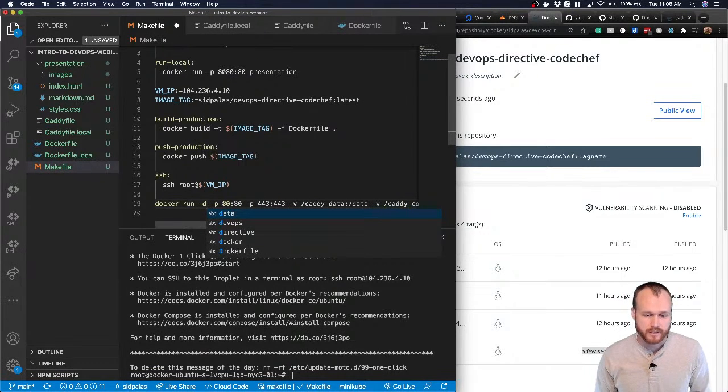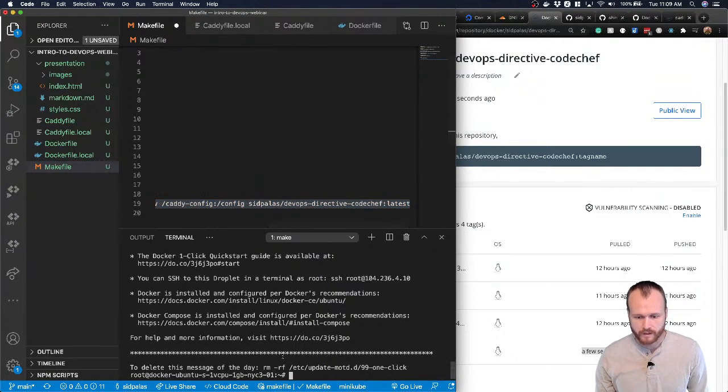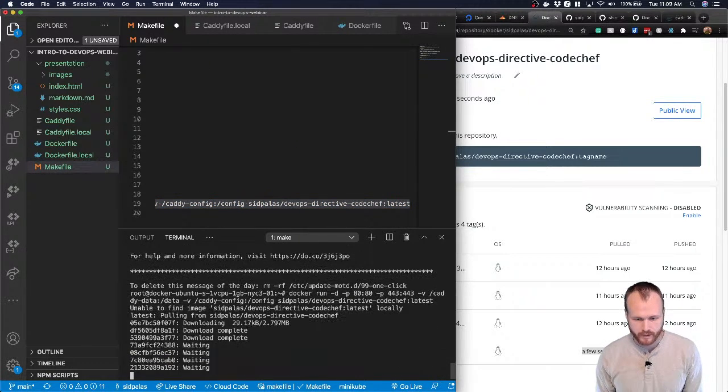If I don't do the -d flag, it will stay attached to my session, but I actually want to run it so that it is running in the background, and I can go off and do other things, and it will continue running. Okay, that looks good. I'm just going to copy that and run it on the server, and we'll see what happens.